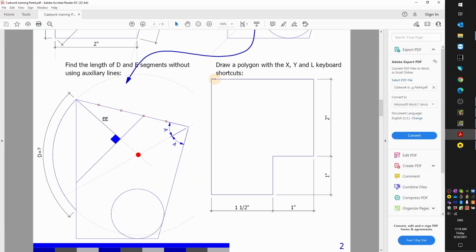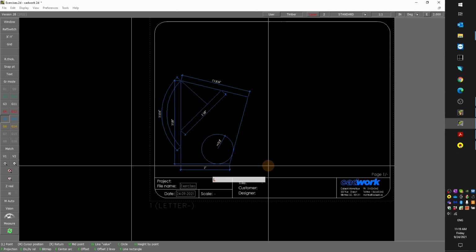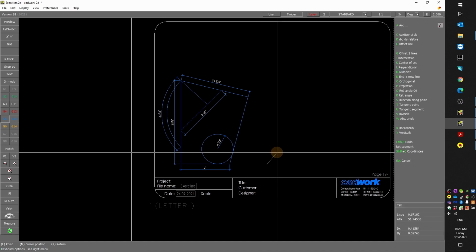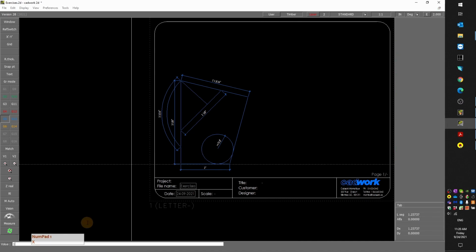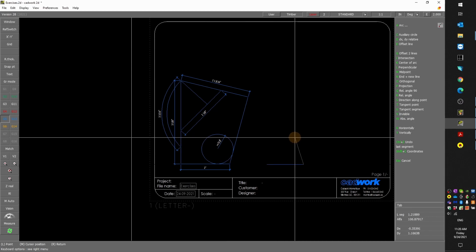Then the next exercise is just to make a polyline with these values. So pretty simple, 1.5 inches. So I don't even need auxiliary lines to achieve this. I can just go there, press L to add a line. I'm gonna middle click. I want to start here. I want to go in X 1.5. Then I want to go up in Y.